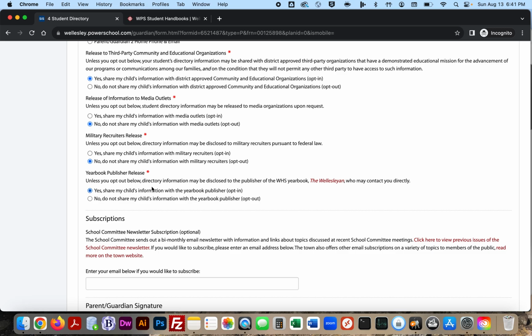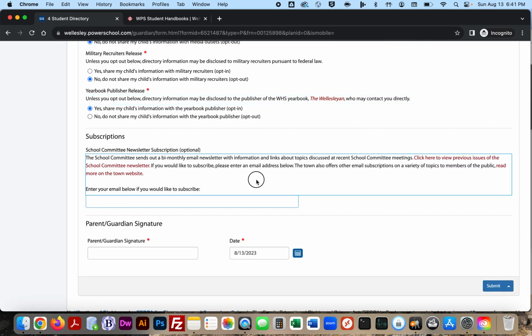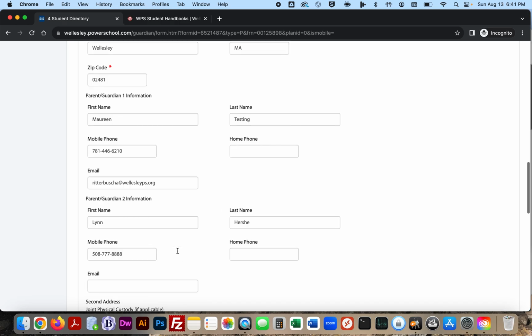And yearbook publisher release, this is also for grades 11 and 12 if you want to be contacted by the publisher for the yearbook so you can buy a senior yearbook. And you can let us share the information with the yearbook company or not. School committee newsletter, parent guardian signature.